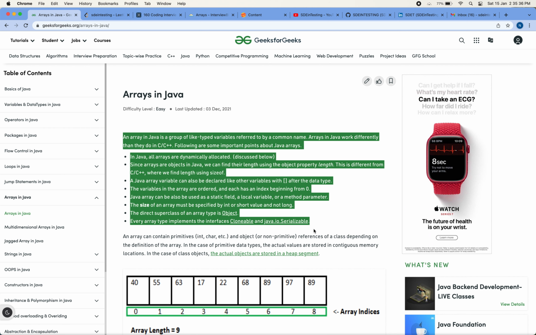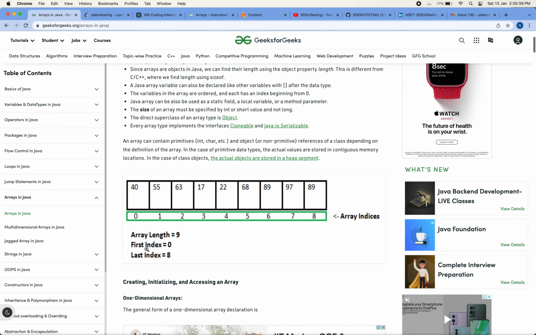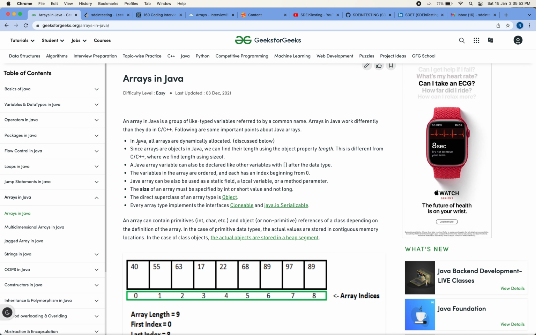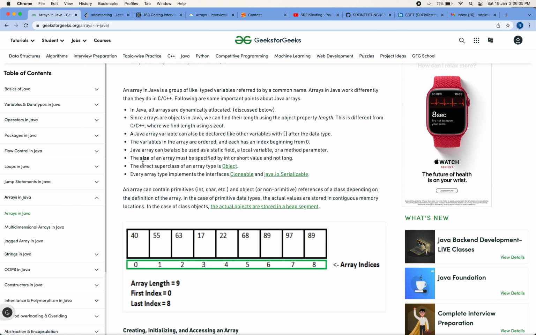let's go through this description and then we'll come back to our explanation. An array in Java is a group of variables of the same type referred to by a common name. Basically they are saying C++ has a different implementation, and in Java it is a bit different. In Java an array is an object, all arrays are dynamically allocated, we'll discuss below, and the size of the array must be specified with an int value. While declaring your array you need to declare your size.